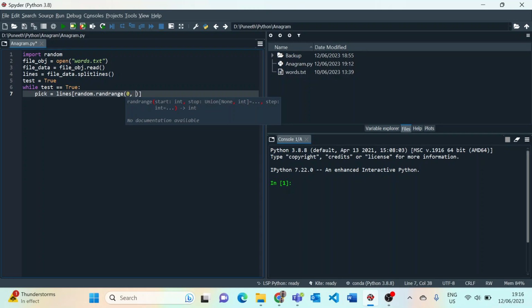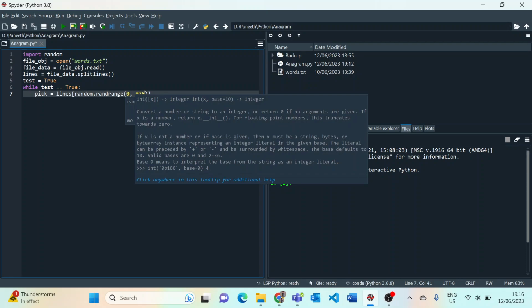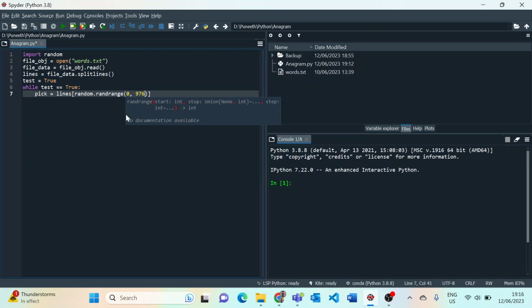0, 976. Now this is 976 because that's how many words there are in this file words.txt. Now you can add any more words you want, but make sure you put that number of words here and add 1 to the number of words, because it's always going to be 1 more than the words you have.